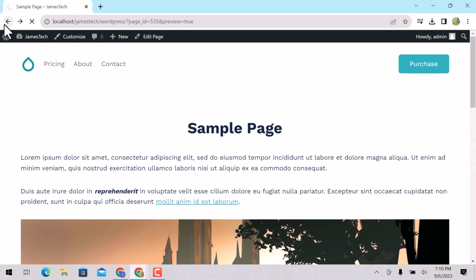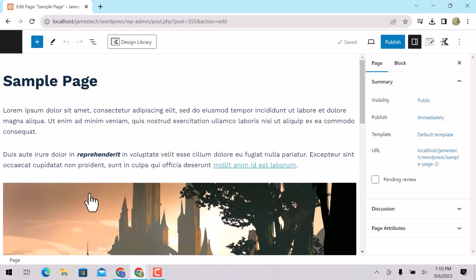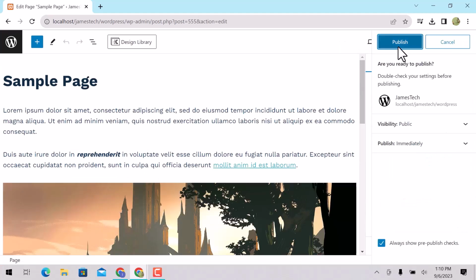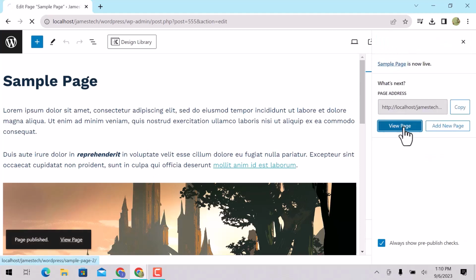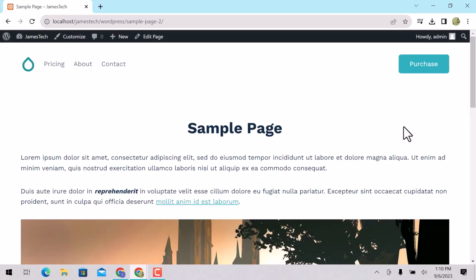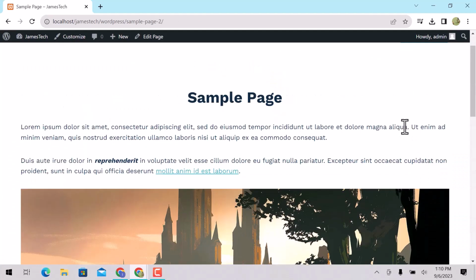Go back. Click on Edit. You can make changes on the copied page. If you are all done, click on Publish. Page is successfully published. Click on the View page. This is how you can duplicate pages in WordPress.